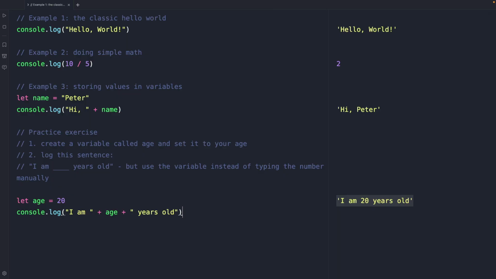So that's it, you did it. You've just written your first few lines of JavaScript. In the next episode, we'll go deeper and talk about different types of values in JavaScript, like numbers, strings, booleans, and more, with lots of examples, of course.